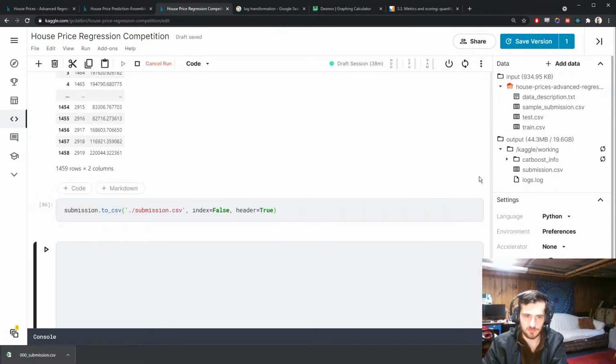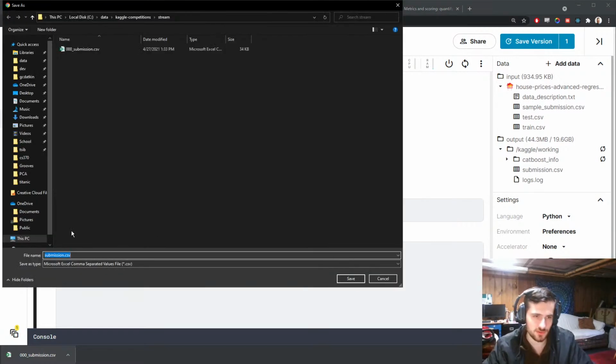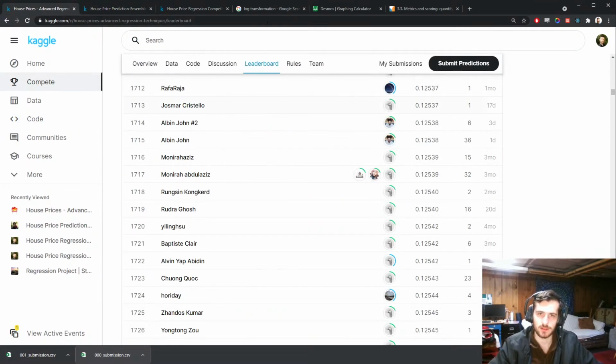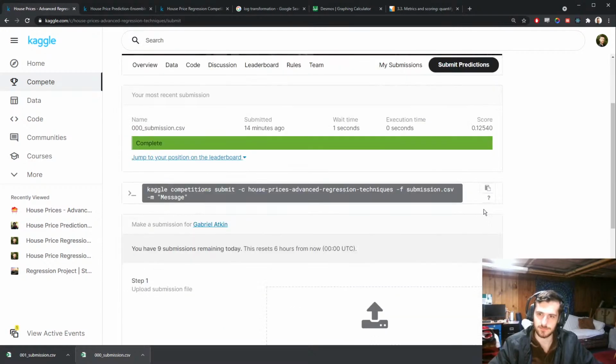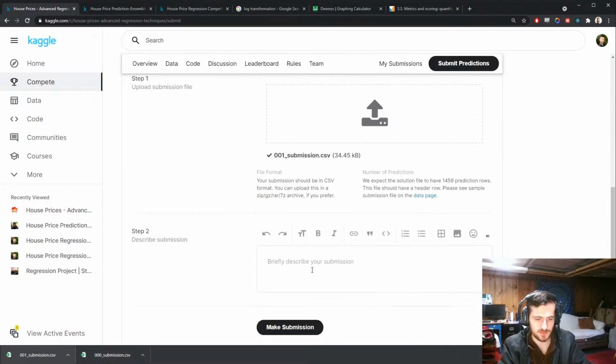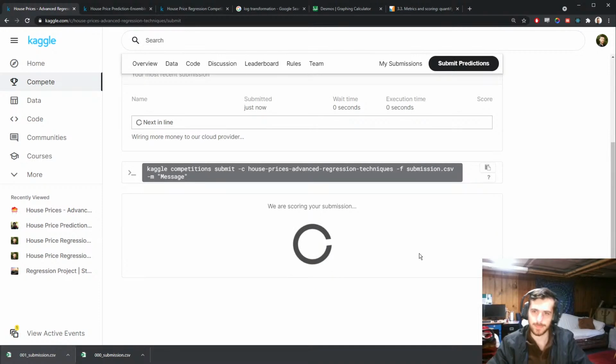Let's now run this, download the new submission file, which we're going to call 001 submission, and see how this one does. So submit predictions, and we're going to drag this in, 001, and this is going to be the bagging ensemble model with 5 models. And let's see if this does better.